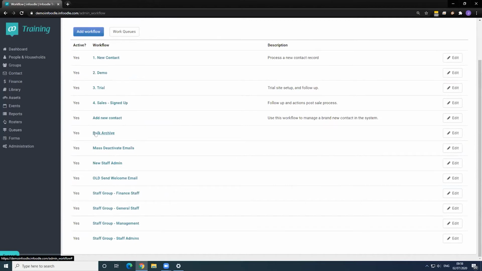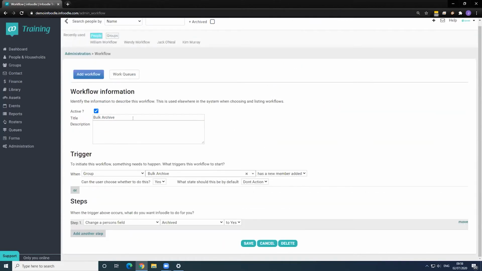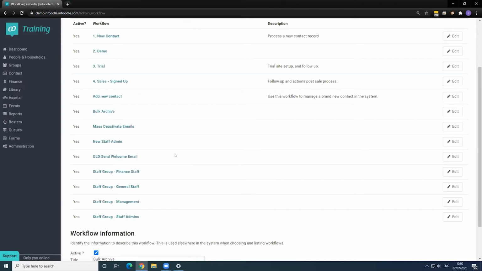We've got bulk archive. If we edit this, then we can see that the title is bulk archive. It doesn't have a description, it's not necessary. But the trigger is when group bulk archive, which is a group I created, has a new member added, then can the user choose whether to do this? Yes, and what state should it be in? By default is don't action. And the steps that it'll carry out will change a person's field to archive is yes. Okay, so it's quite a basic example. And we can save this.